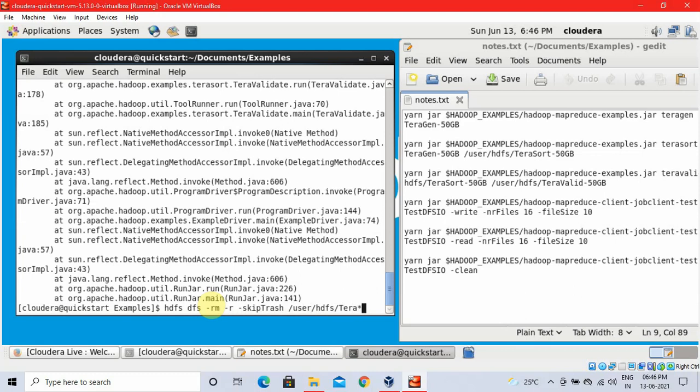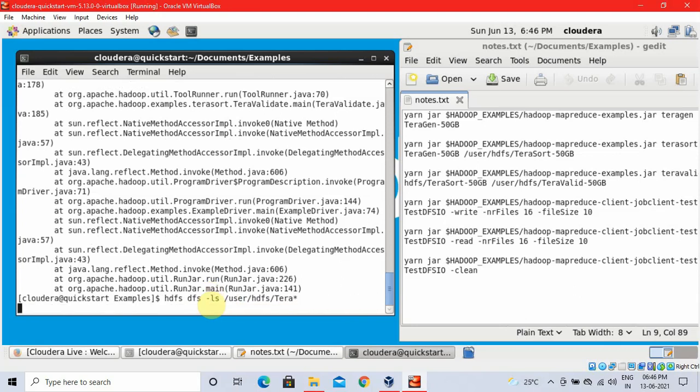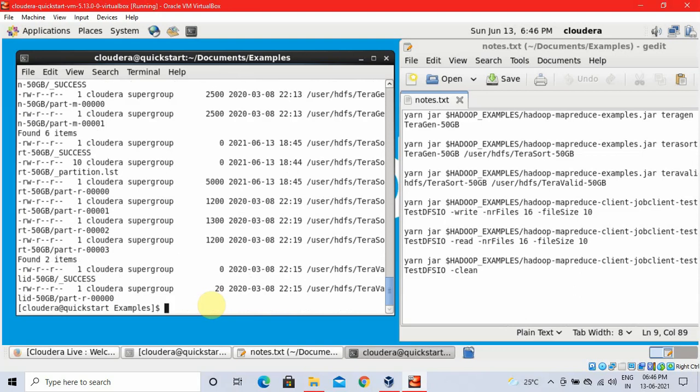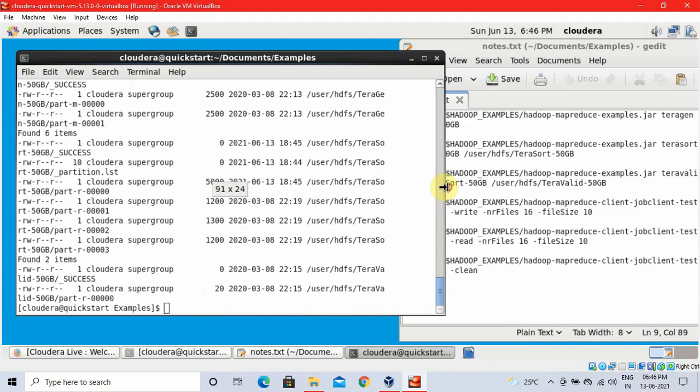So for that you first give the hdfs dfs -ls command. Just check that all three files are generated. Then later you can delete them. Okay. So please check whether the teragen file and the terasort as well as the teravalidate file are generated. Then after that you can delete them.